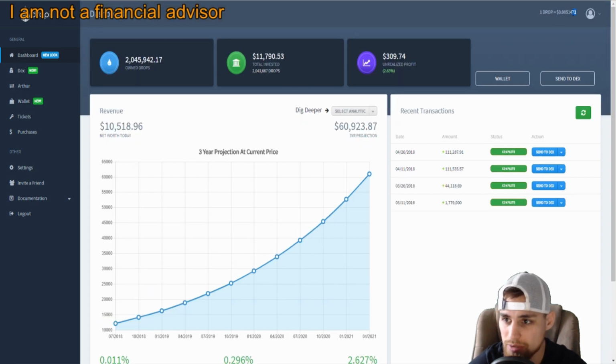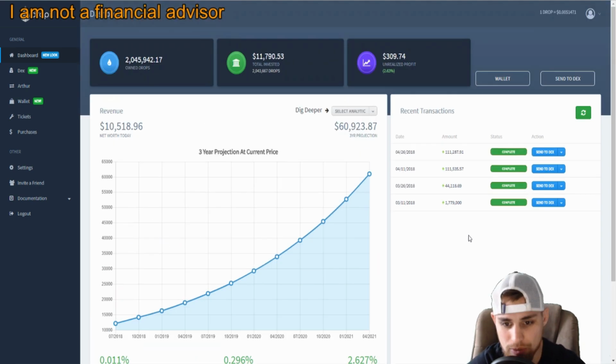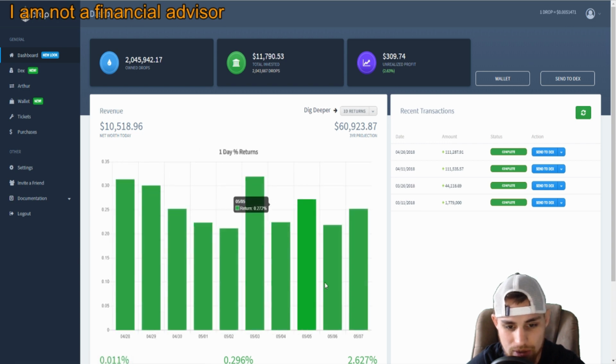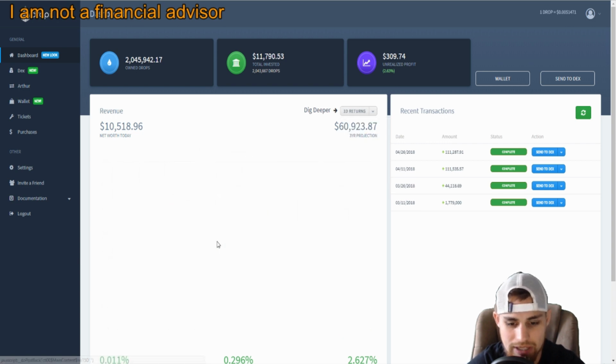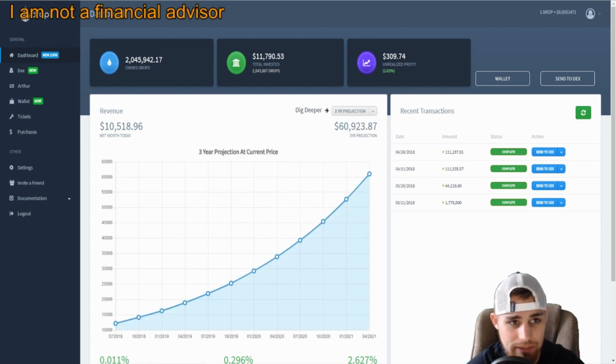It shows you the price of drops up here in the top right hand corner. So this is what the traditional dashboard looks like, or already looks like, rather. It just shows you a 3-year projection. You've got your 15-day, 1-day, 1-hour returns, monthly returns, and things like that. You can click on these to see your daily returns. So that's pretty much it. That's just what it looks like as far as the regular dashboard goes.